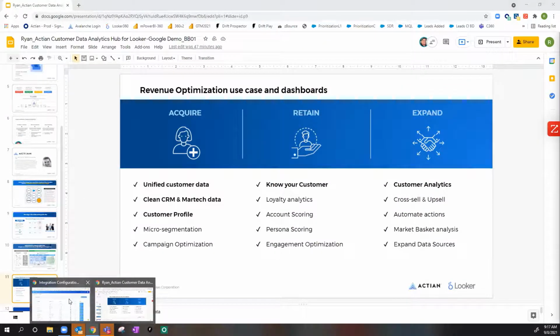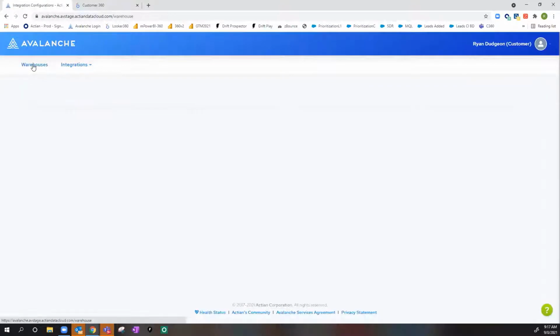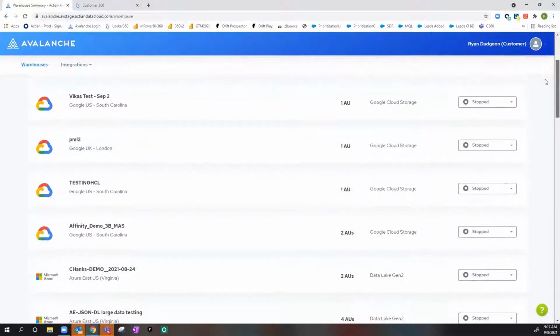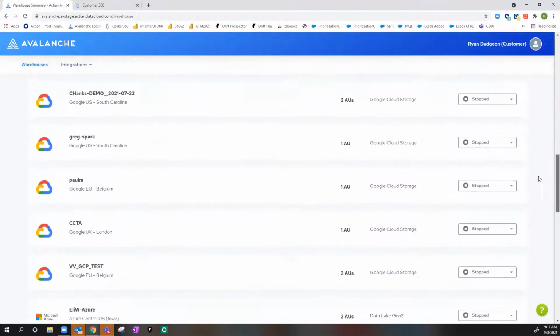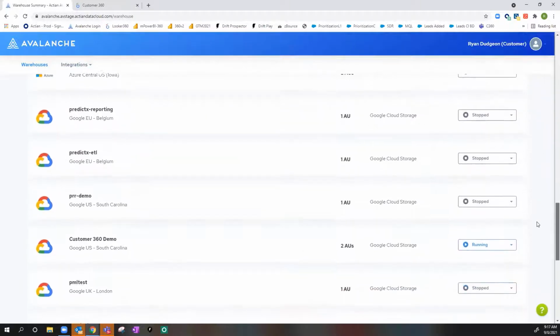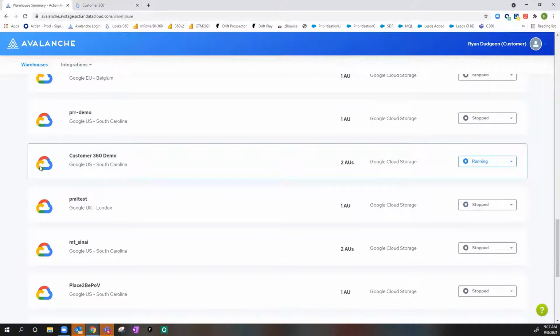So before the call here, I actually logged in to Actian's Customer Data Analytics Hub, which is powered by Avalanche. So what you're seeing here is a screen of Actian's internal test area. So this is all test data. It's also where I'm going to run my demonstration from today. It's going to have anonymous data. So I'm highlighting it here. It's going to be the Customer 360 demo.